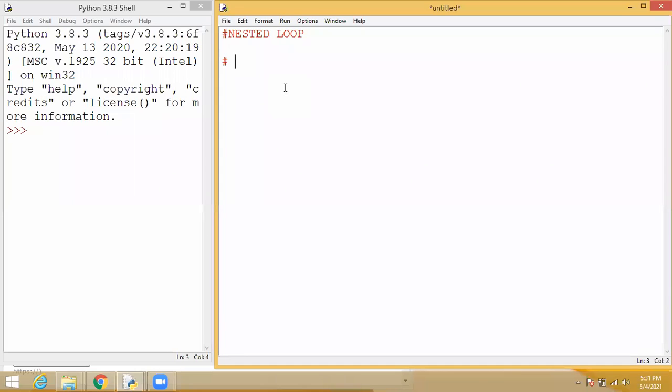Okay, not the exact definition. A nested loop is one loop present in another loop. This is a simple sentence, right? So we have four kinds of nested looping, and you can use any type. For example, for inside for. This is one method.